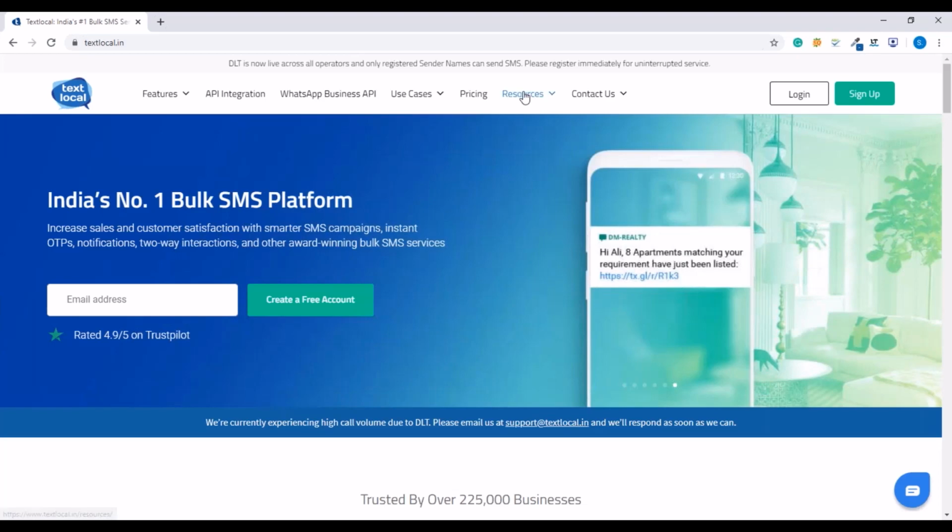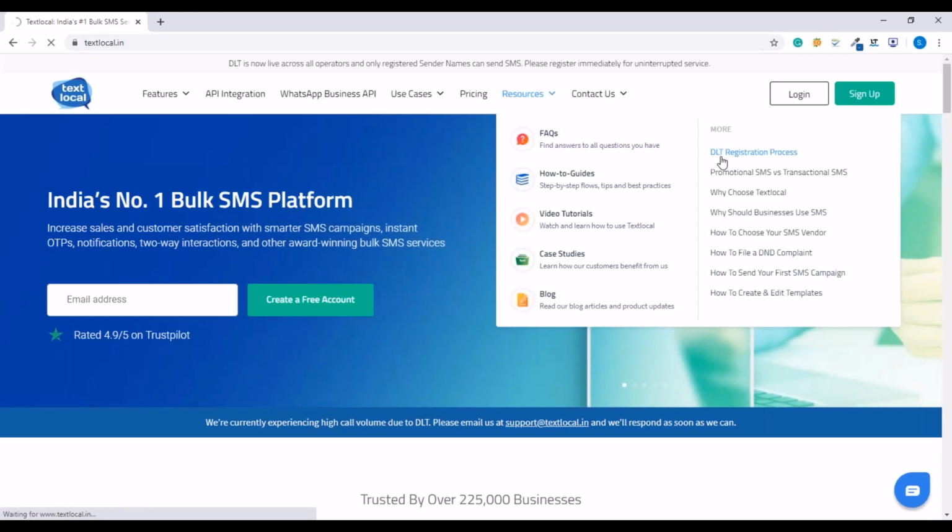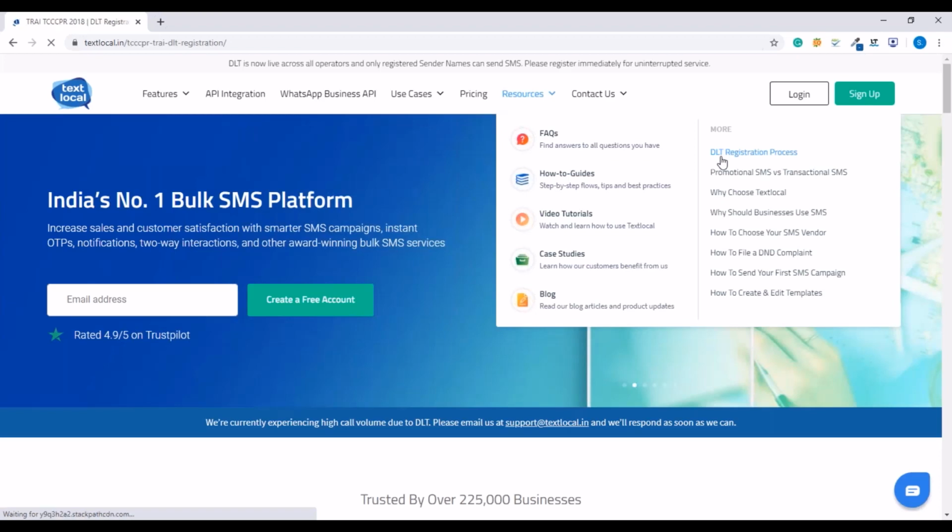To start, you can go to the resources section and click on DLT registration process. This will take you to a web page that we have specifically created for you, which contains the step-by-step process.